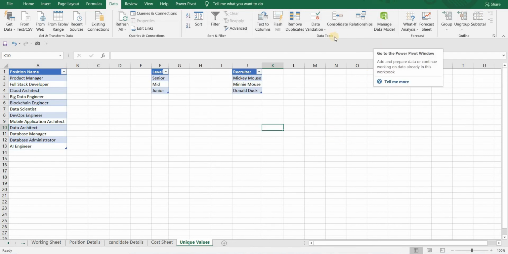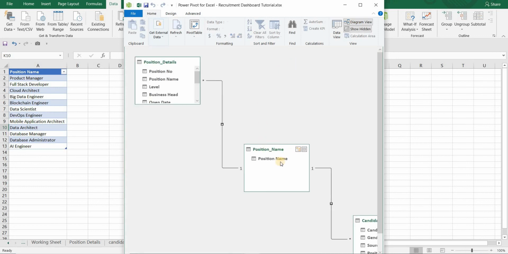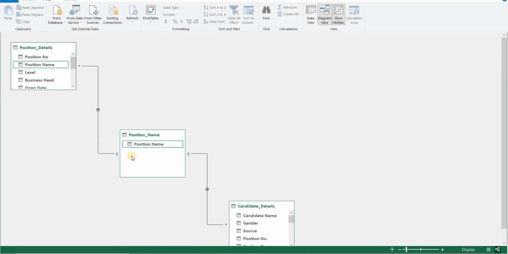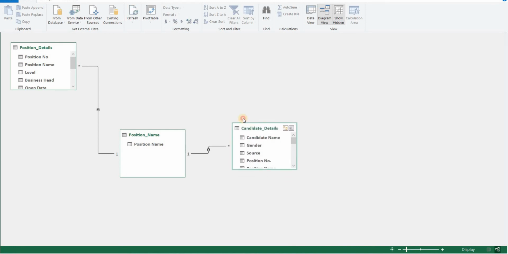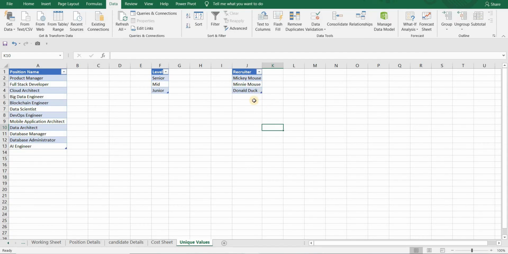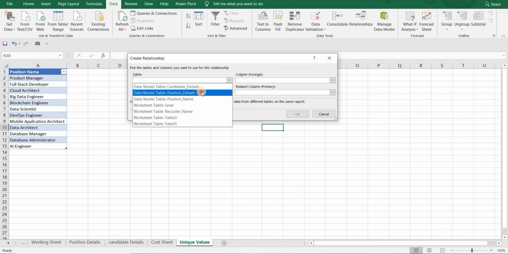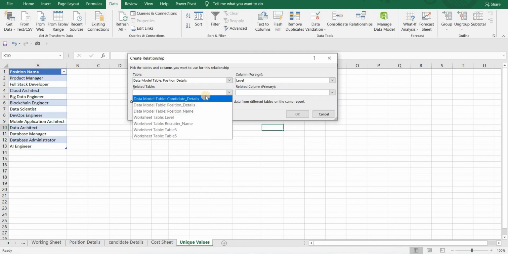Go to Data, Data Tools, Manage Data Model, go to View and select Diagram View. Now see how both our tables position details and candidate details are connected via our new table position name. I will repeat the entire process for level. However, recruiter name slicer will be covered in our next video, since that is also associated with pictures.